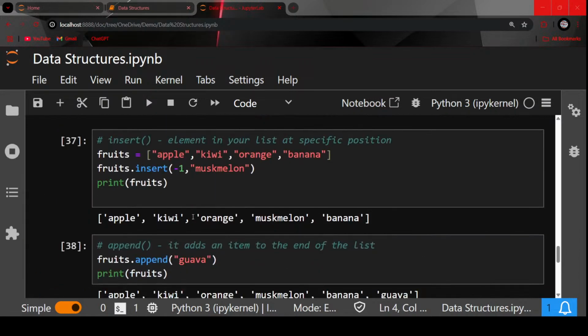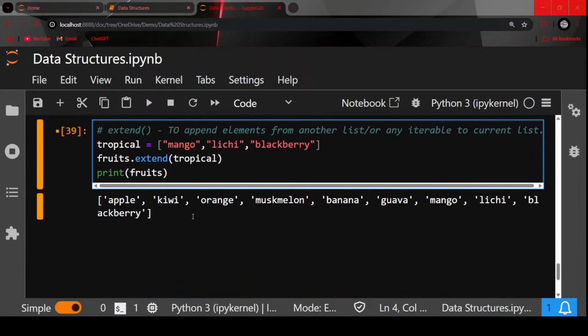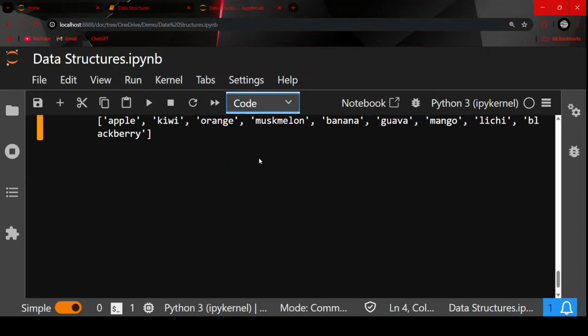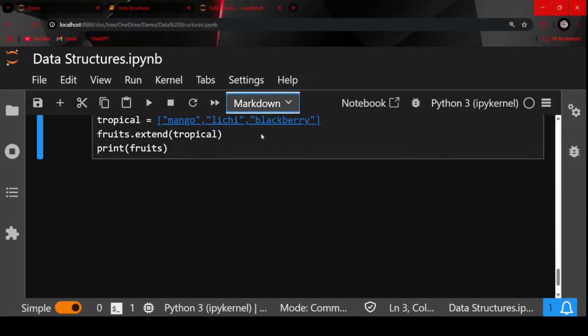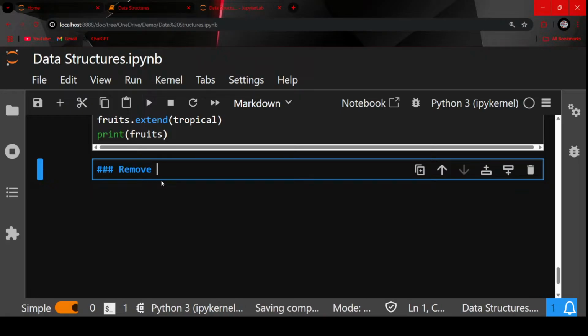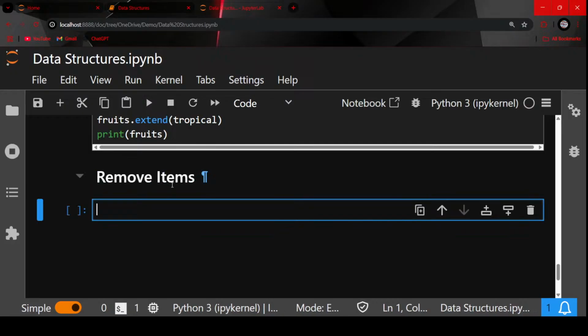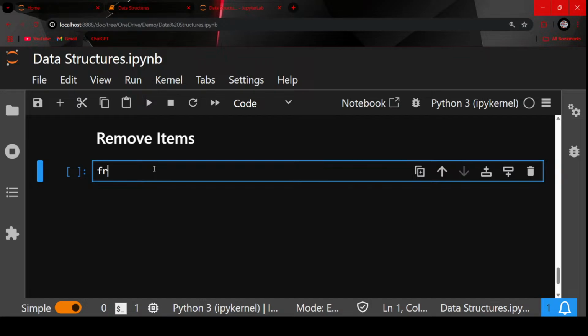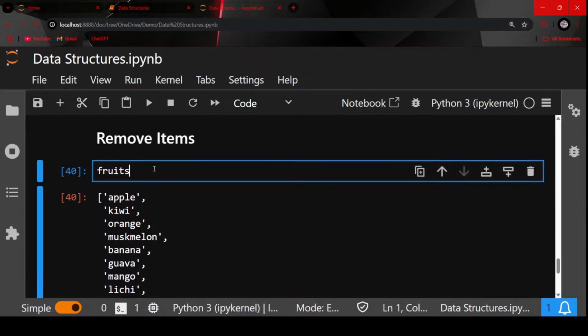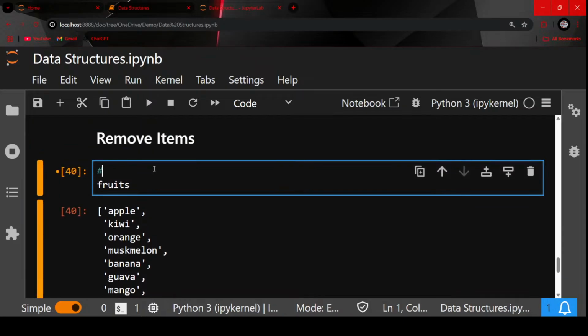So now these were the three methods, insert, append, and extend, which are used to add elements. Now we'll see how to remove items. For removing items from a list, we have a list called fruits, and these are the items present inside fruits. The first method for removing is remove. So the method name is only remove.